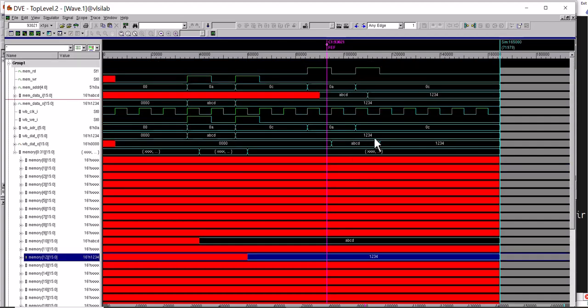In this way we can have the Wishbone simulation based on the sample codes.